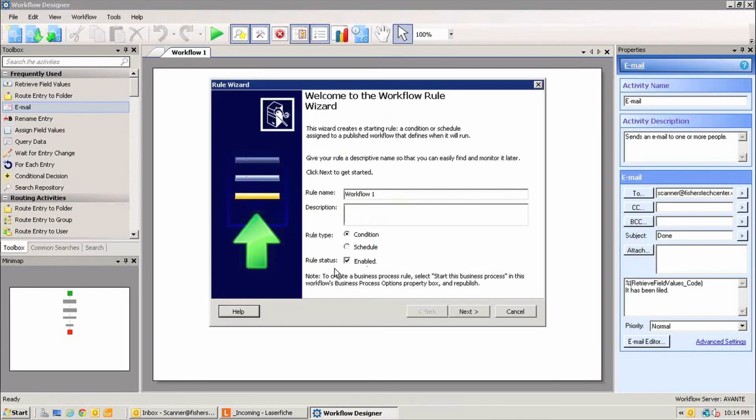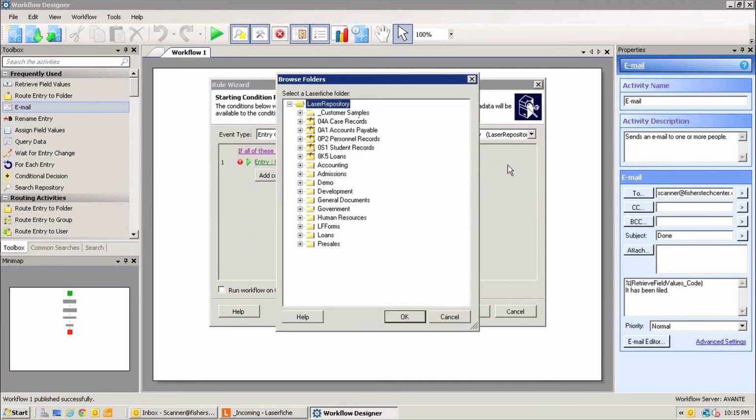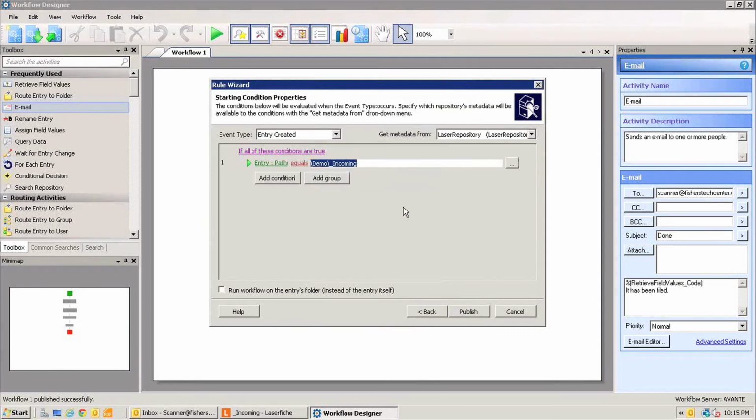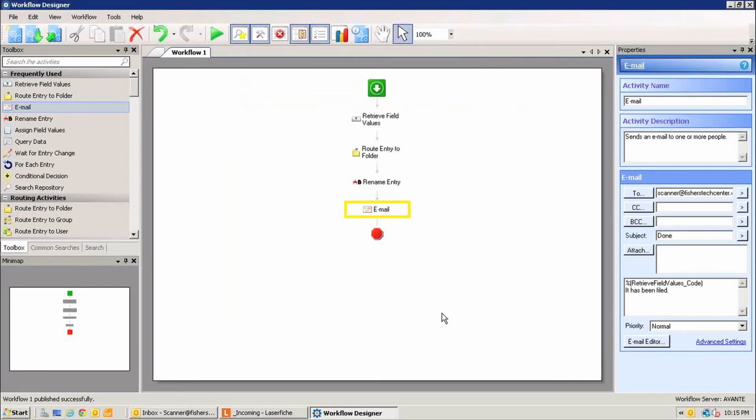We want to create a condition for this workflow, and in this case I'm just going to say the entry's been created. You have different options here, so when an entry is deleted, moved, copied, changed, restored, or signed, you can have it do different things. In this case we'll use created. An entry's path equals the incoming folder that I created earlier. So here we have incoming. Go ahead and publish that. Click finish. And now we'll go try out our workflow.